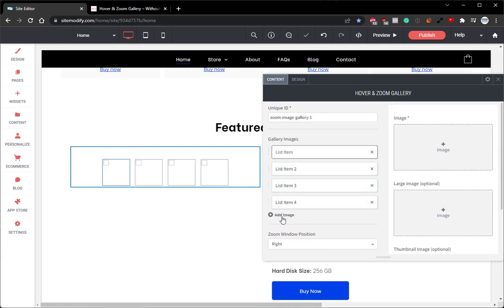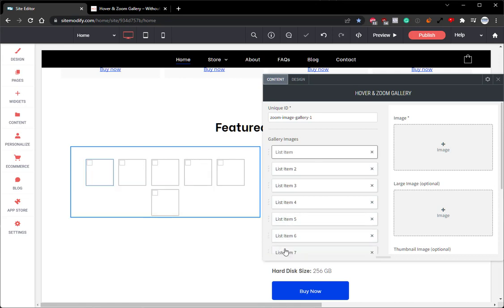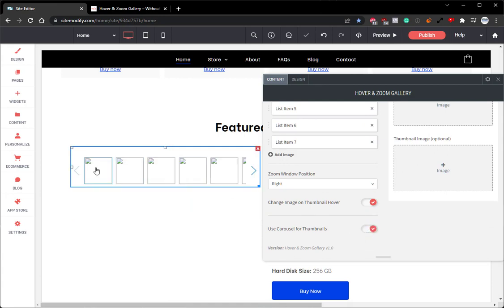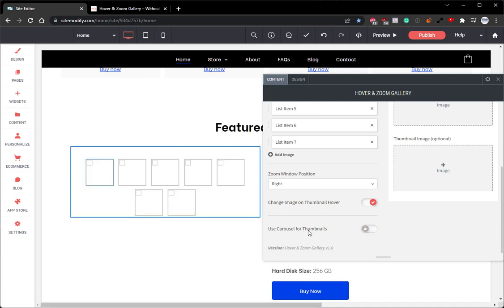And as we start populating, we'll see that the gallery's thumbnails stack. And if I enable use carousel for thumbnails, it puts them in this nice thumbnail carousel that we can then navigate back and forward through. And that's all for the content tab.